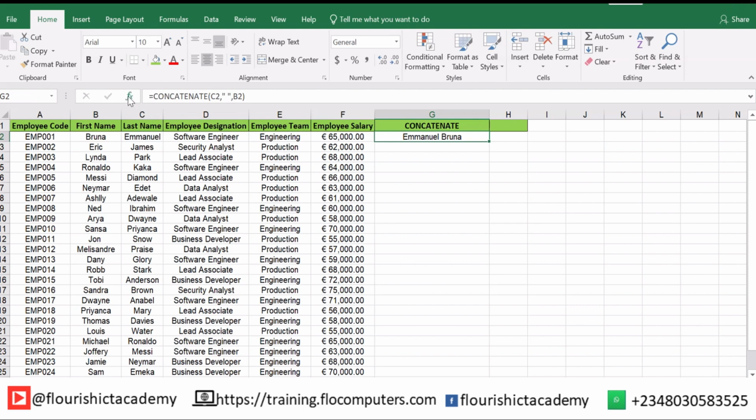So we did this by going to the function and using the function to do that. You can as well do it from the cell without clicking on the function. You come over here and type equals to, then I can type concatenate.